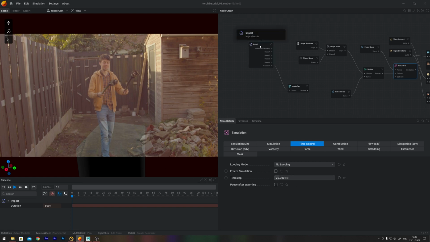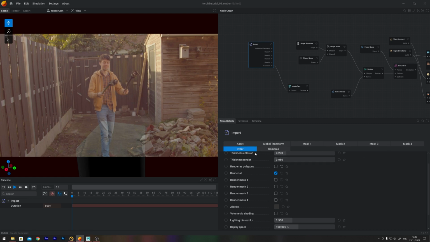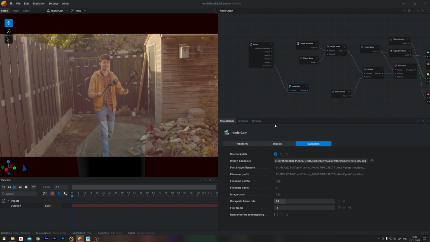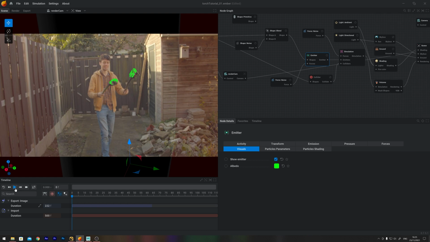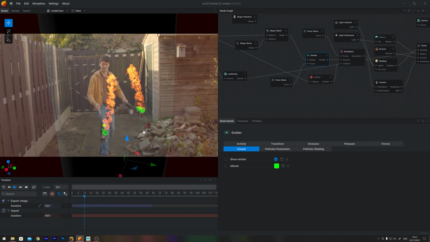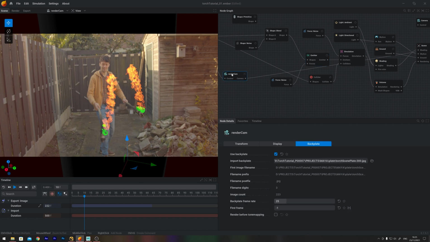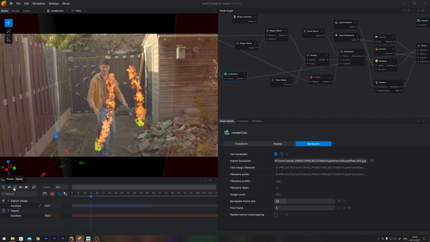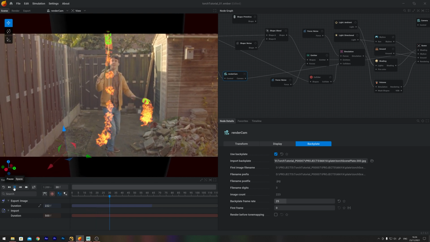Now we have to set 2 other parameters to match the time step. The frame rate of the imported FBX file, which can be changed using the override original FPS parameter found in the other tab of the import node, and the frame rate of the backplate found in the backplate tab of the camera node. Later, I noticed that the backplate still didn't perfectly line up with the FBX. So if you need to offset your backplate, you can use the first frame parameter, which in my case had to be set to 0 instead of -1. You probably have to do this too if you also had all your timelines start at 0.